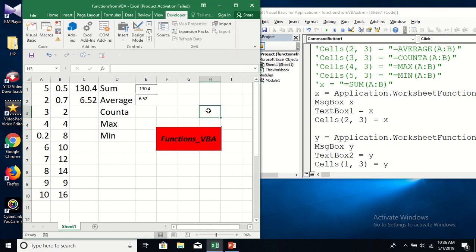Fair enough. So this is how you can use the Excel functions in VBA and display the values either in the worksheet cells or in any ActiveX controls, for example, as I have shown here in the text boxes.